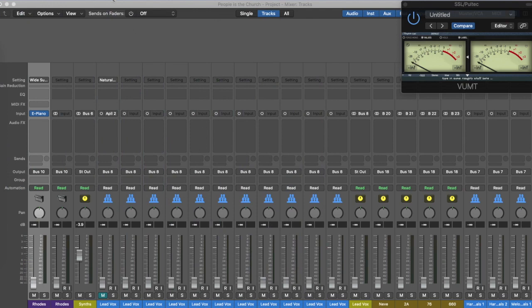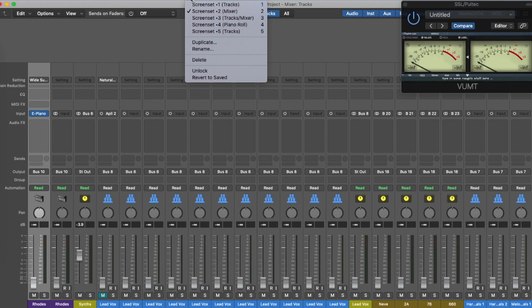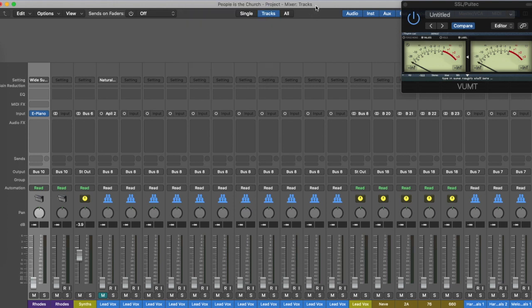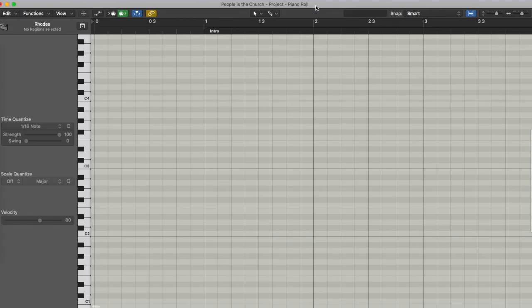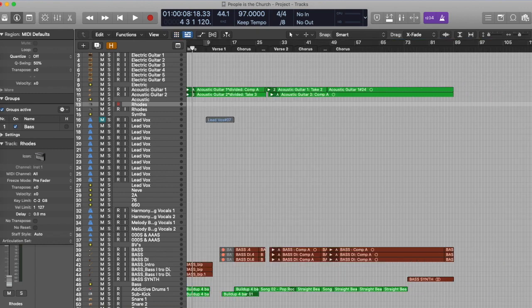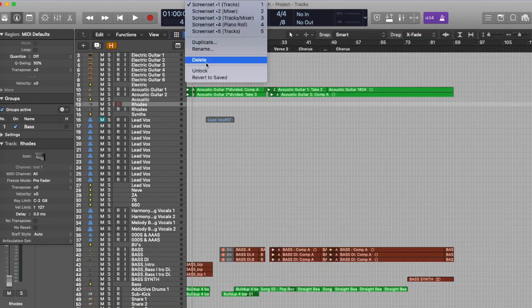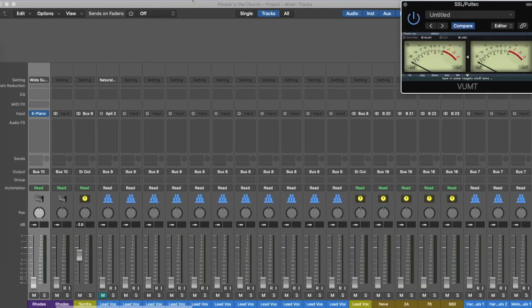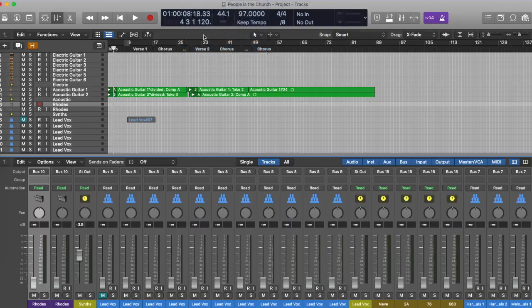Okay, so here we go. On screen set number 2 is my mixer. And you can see I've got tracks on number 1, tracks and mixer on number 3. I believe 4 is as piano roll. And 5 I've got the live loops and normal arrange page. But let me just delete these out, and I'm just going to take you through the process on how I set these screen sets up.